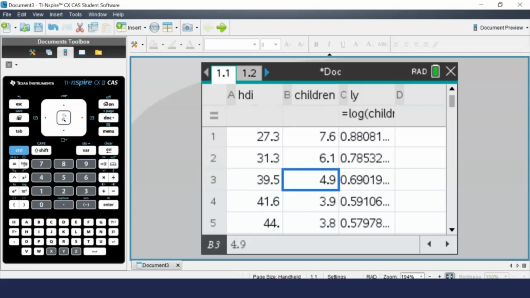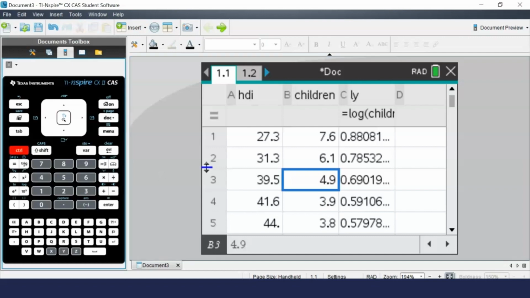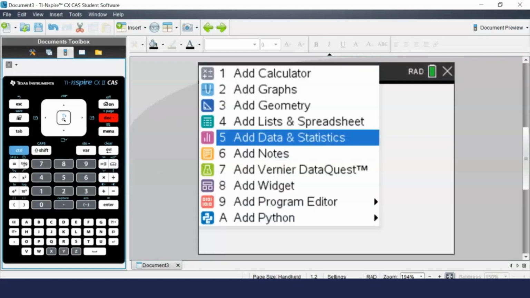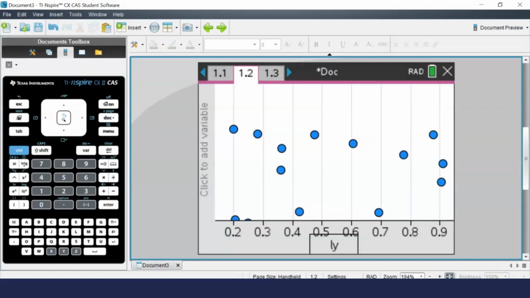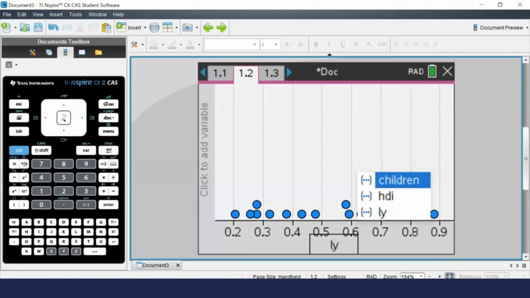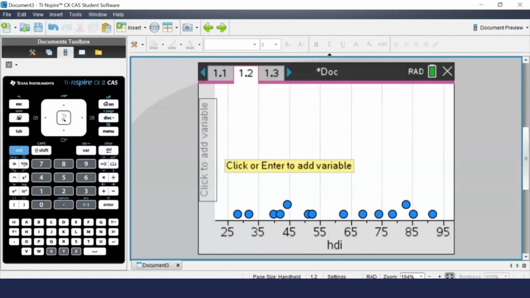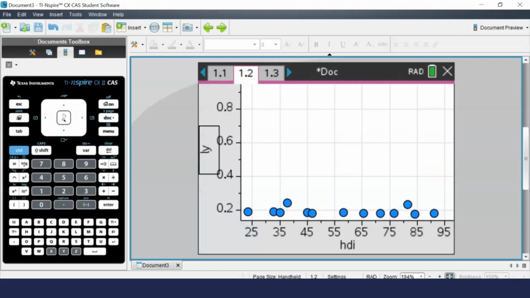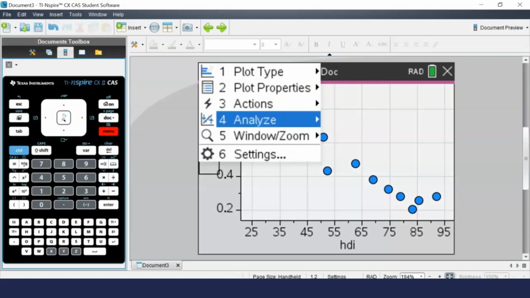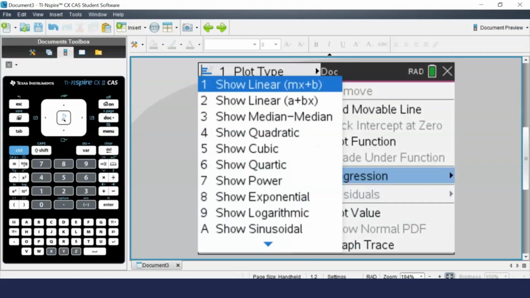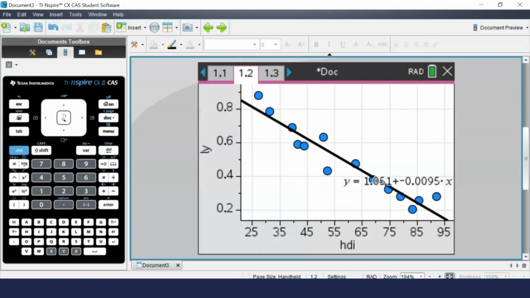After you do that, we're just going to graph it and see how it looks. We press Control, Dock, and select number 5. That's going to be the HDI, and that's going to be the log of y. Now this looks more linear than the one we had before. To get the equation, press Menu, Analyze, number 4, number 6, and number 2. There we go, the equation.